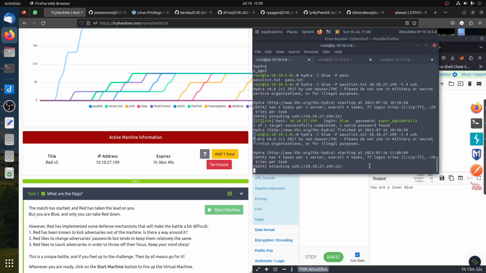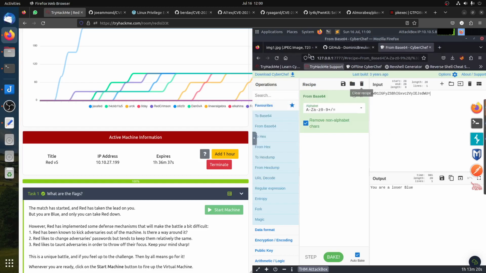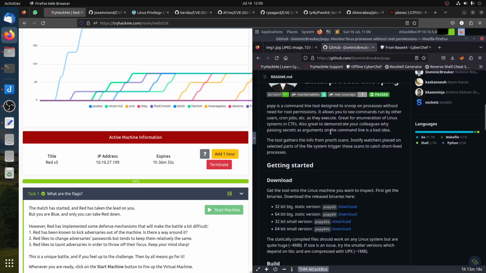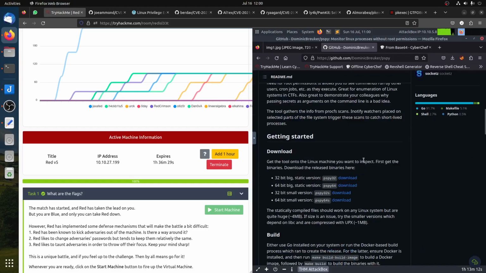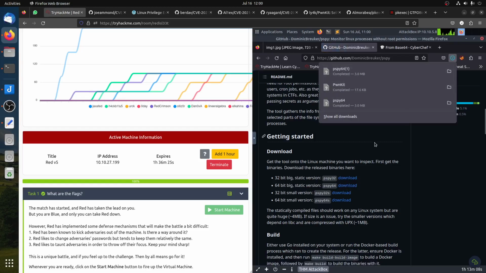We wait for Hydra to give us the new password. We know the list because we generate the list from here. Remember, our next move now, he will tell us. We need to check the processes with pspy. I already downloaded it, I think it's on my computer.